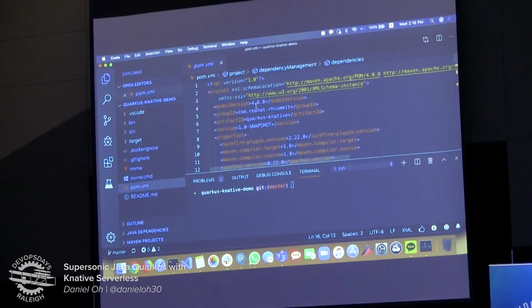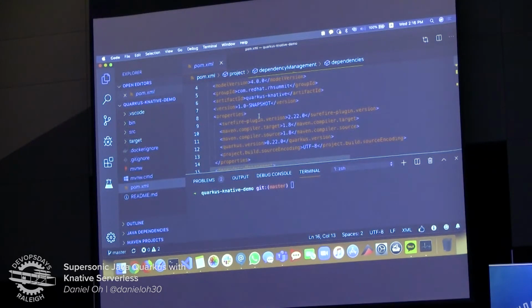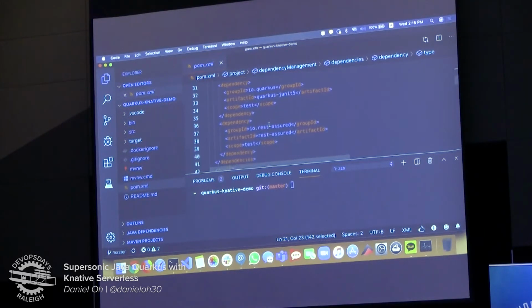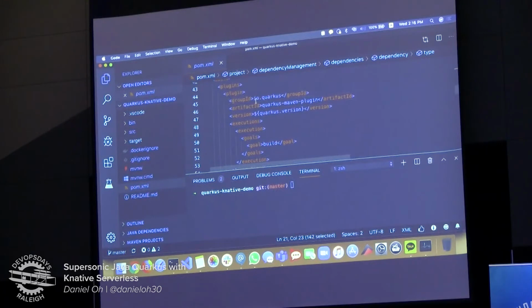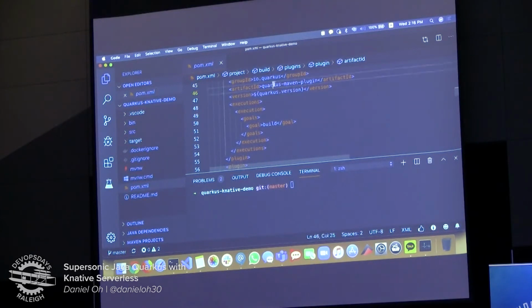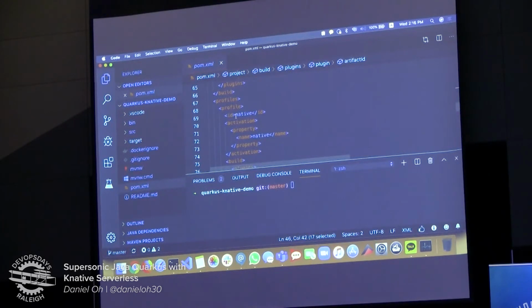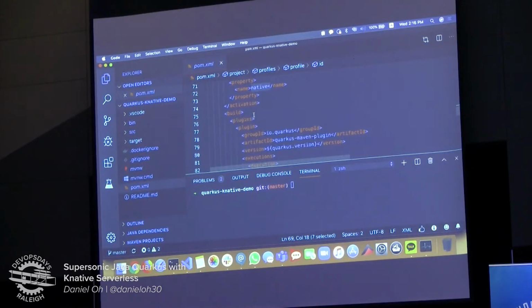If you are a responsible developer, specifically a Java developer, maybe you are very familiar with the pom.xml and the project architecture. Here are just some Quarkus dependencies, and here we're going to use the Maven plugin to build. I'm going to show you how it works as well. And here we use the native profile.